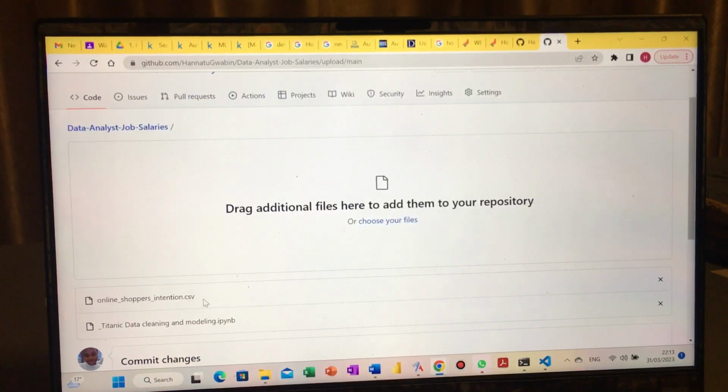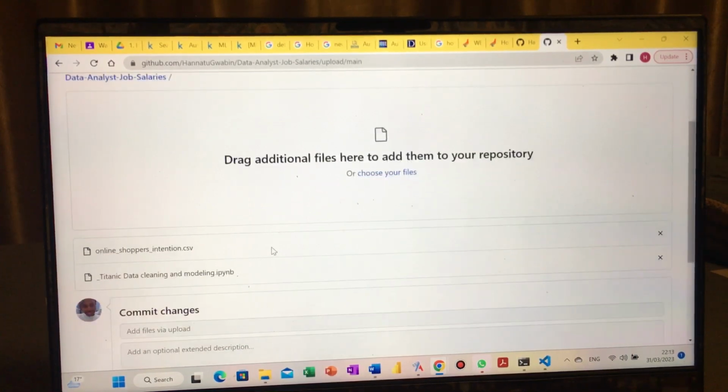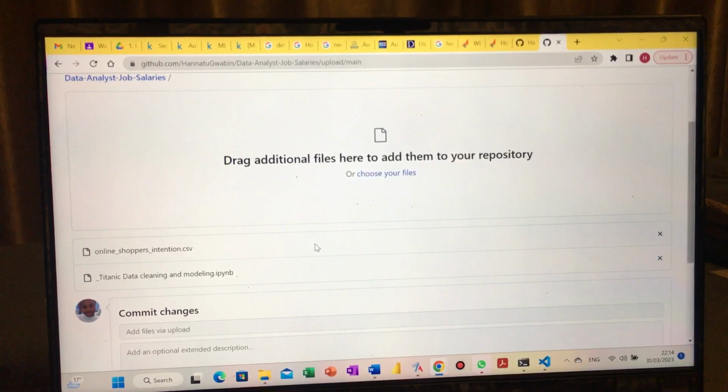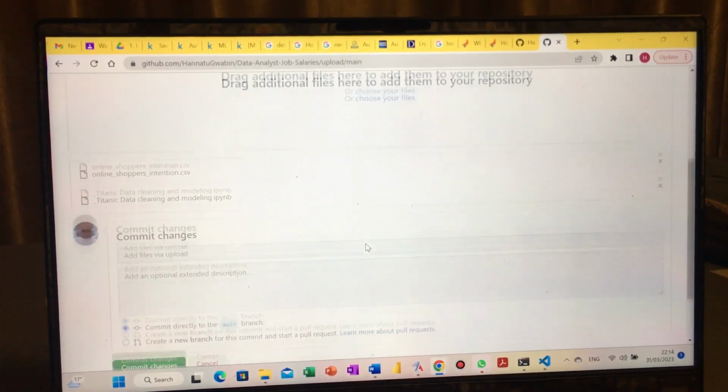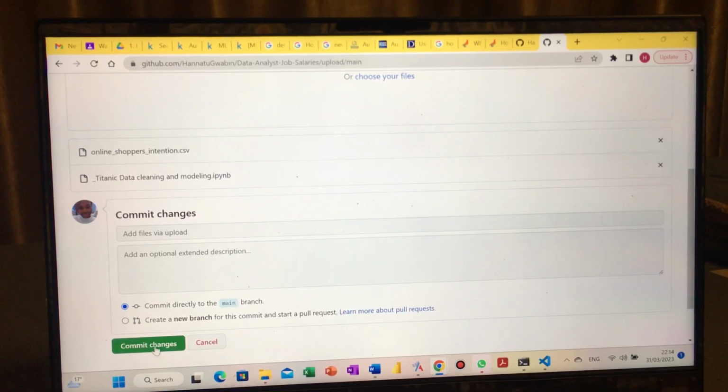we can see that we uploaded the data set, that is in CSV. It could be whatever format, whether Excel or CSV. Then you want to upload the file containing all your codes. So you've uploaded your file. If you have any other file related to the data sets that you want people to see, to see what you've done, you can upload everything here before you go here to commit changes.